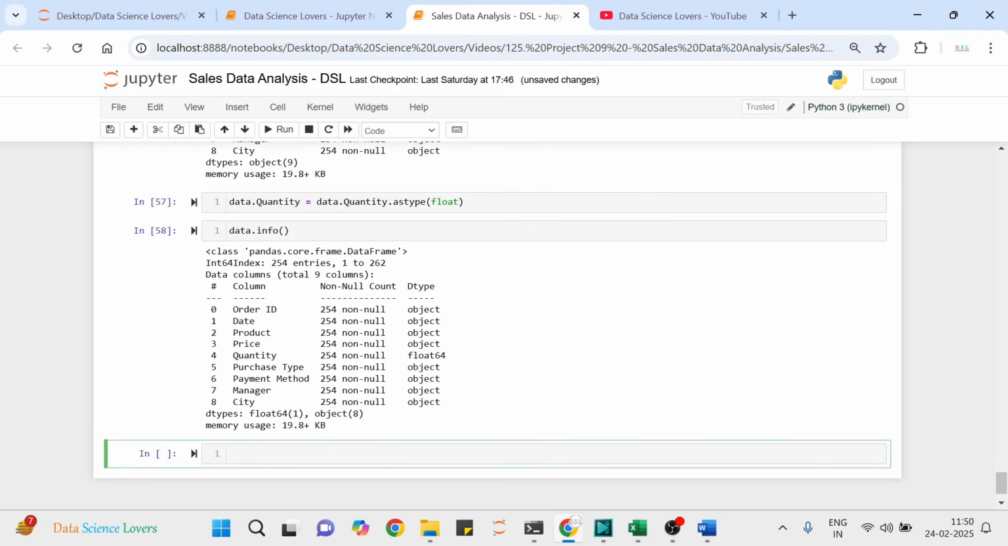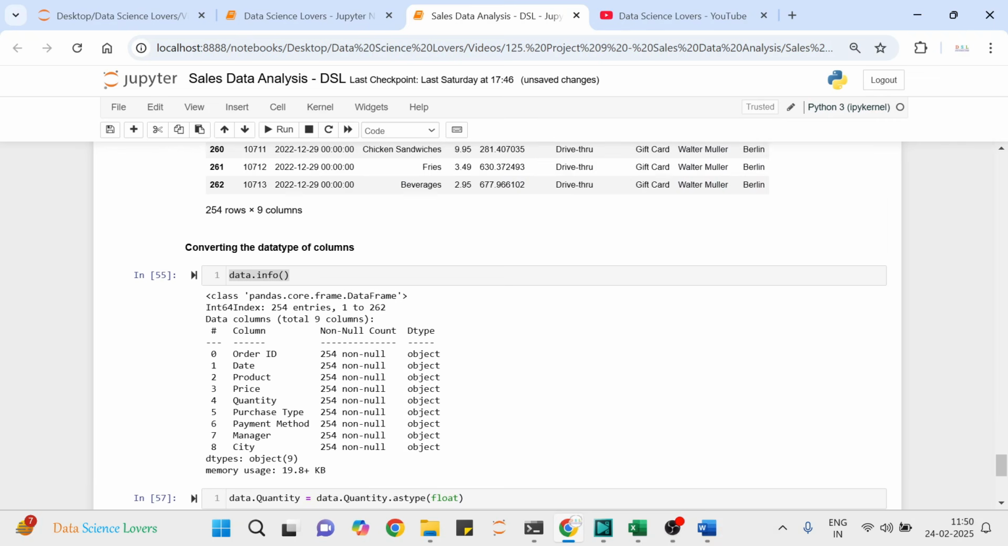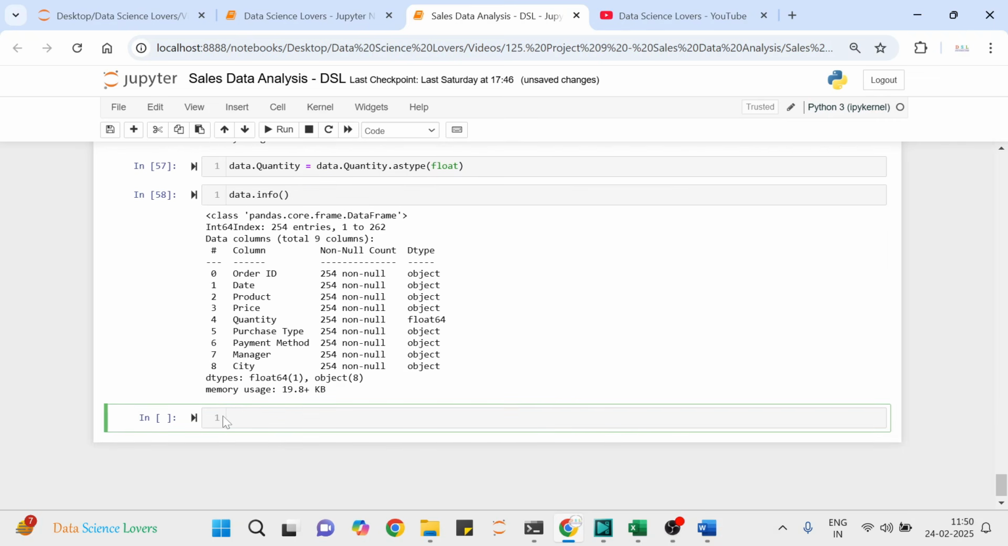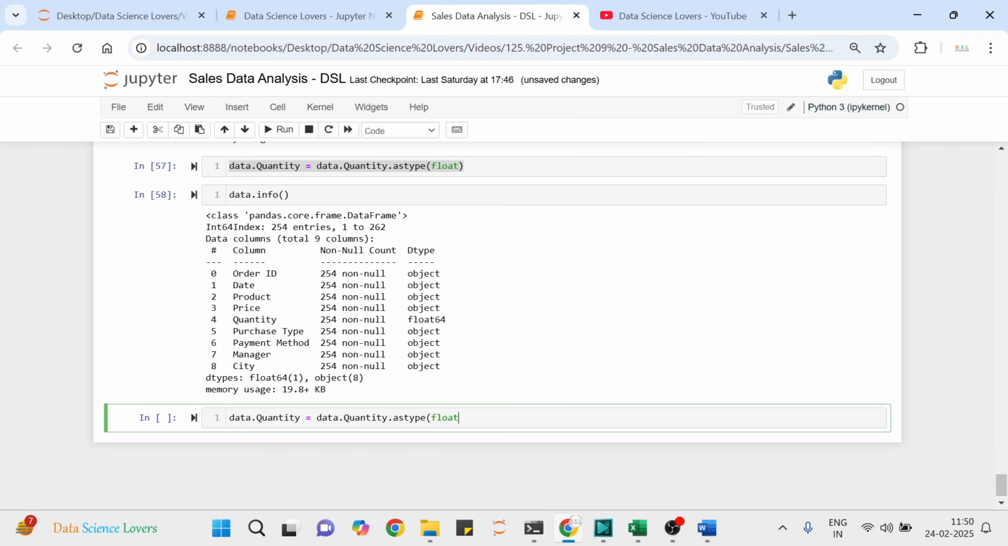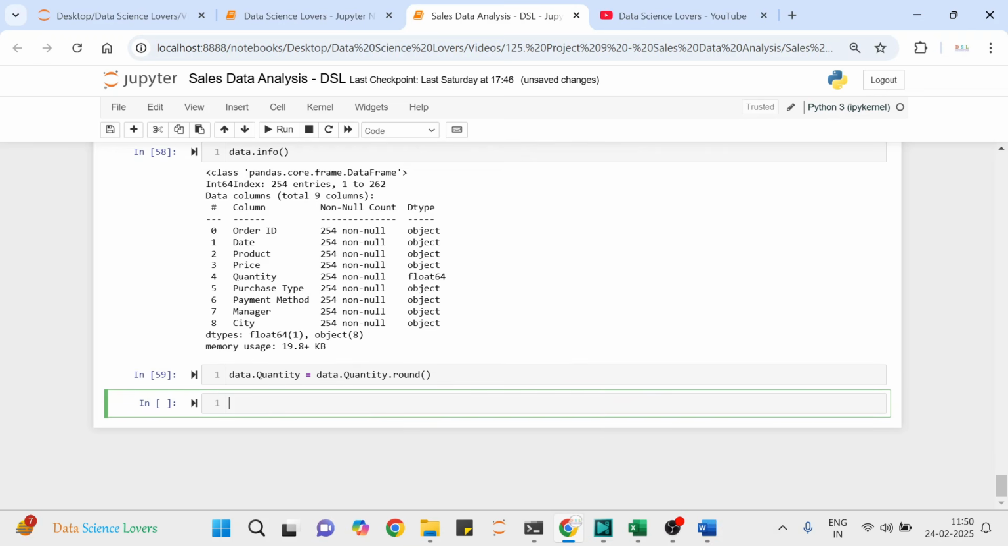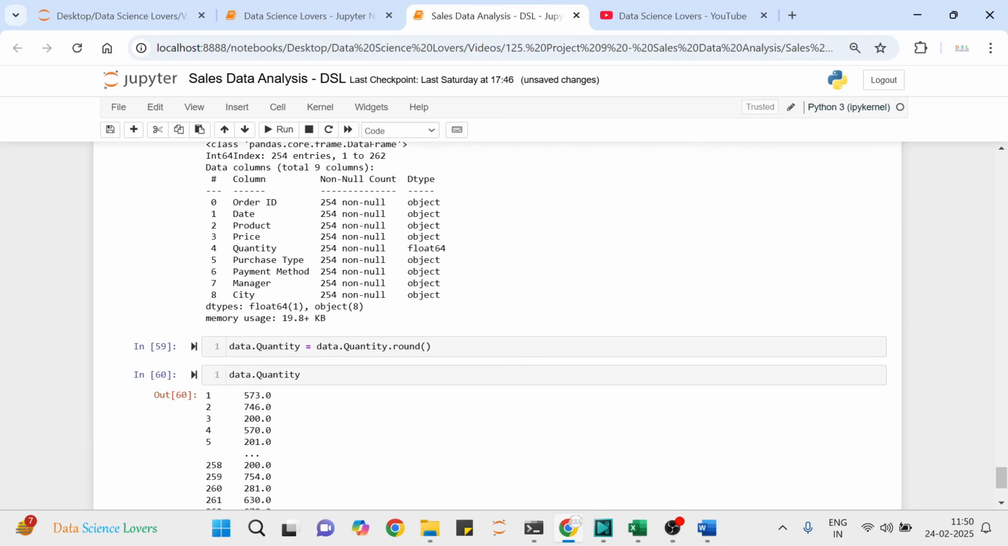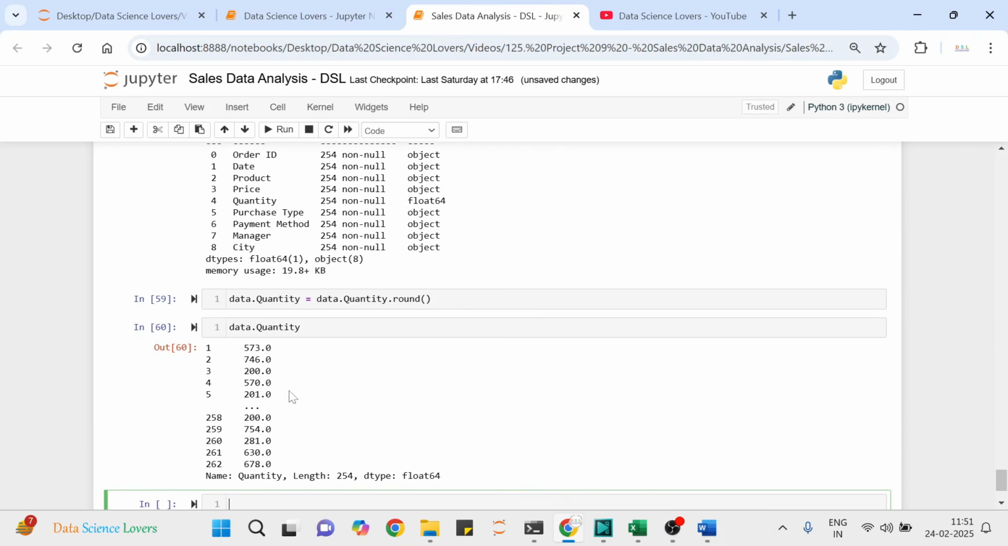Now we will round off the values of this column using the round function. So again we will use the same syntax like this, but this time we will use the round function on this column, round, and run this. The command has been executed, and when we check the values of this column now, it will show the result like this.